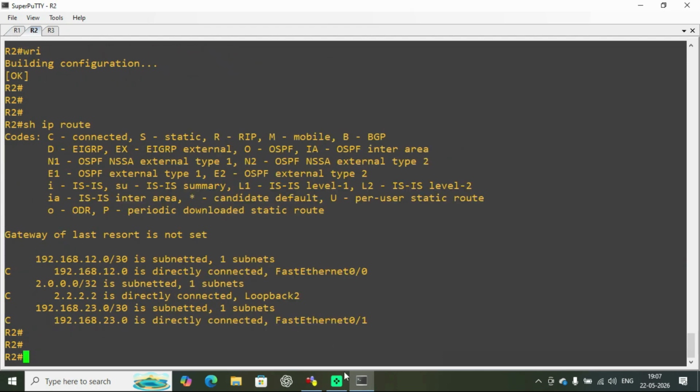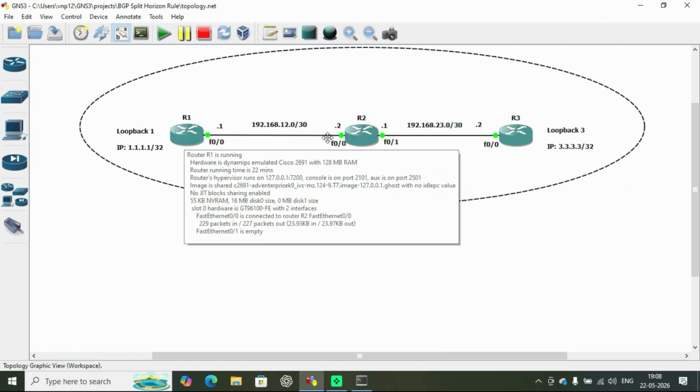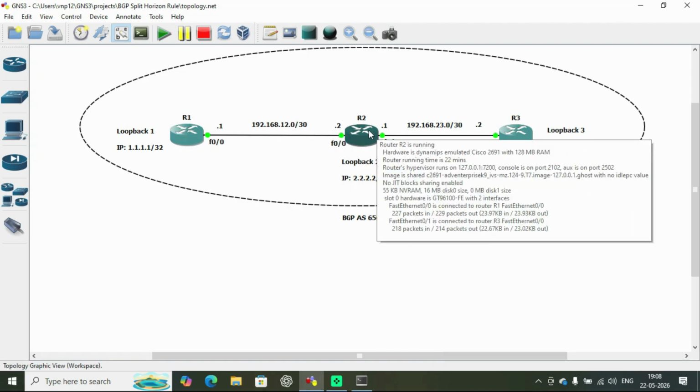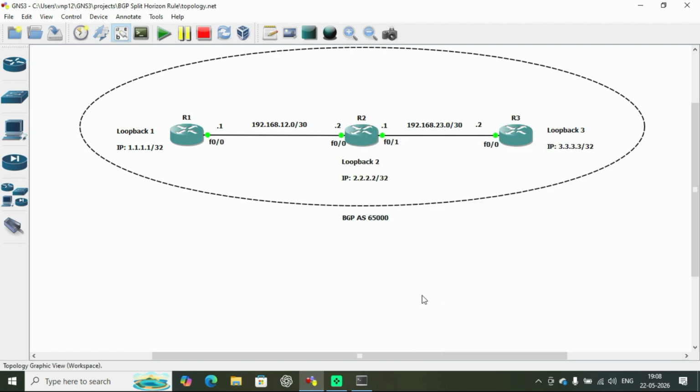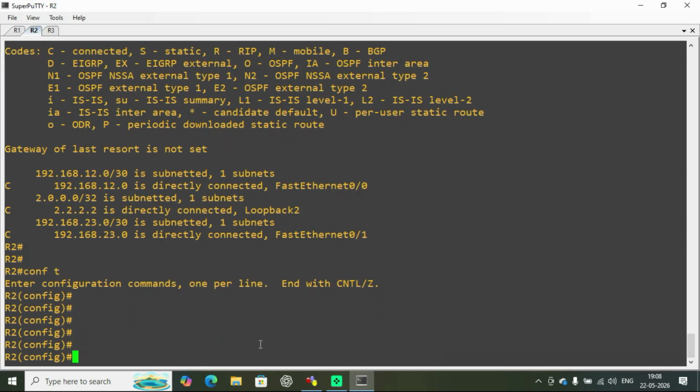Now you can see that R2 is connected to R1 as well as R3. So on R2 we need to form two BGP sessions. One is R1 to R2 and the second is R2 and R3, and we will advertise the loopback IP 2.2.2.2 in the BGP. So let's begin. Enter the global configuration mode. Now router BGP, we have 65,000 as the local AS number.